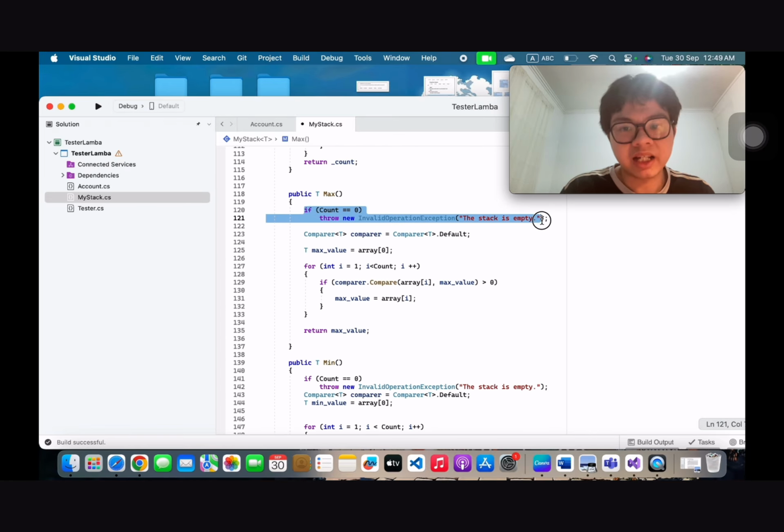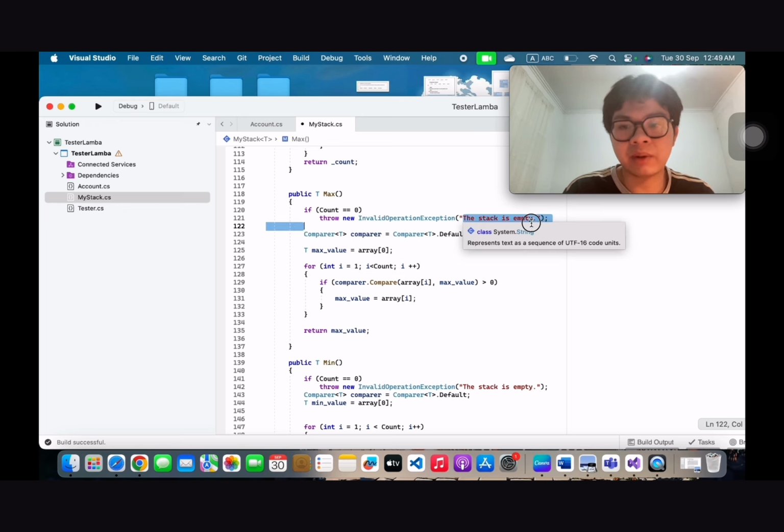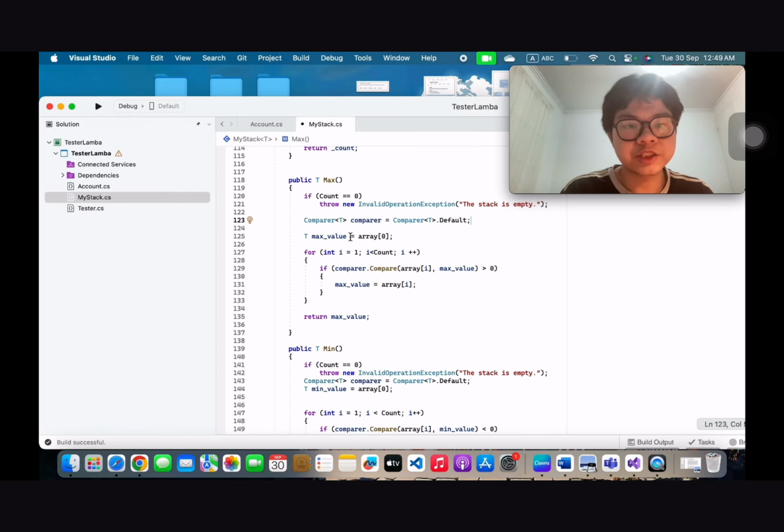So firstly, I will check if there are no elements in the array. I will raise the exception, the invalid operation exception, and notify the user that the stack is now empty, so we cannot compare anything. And then I create a comparer object.